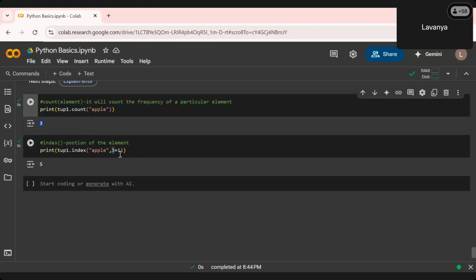Okay, see, at the third index my first apple is coming. Now I want the second occurrence, so I can simply pass plus 1. If you want the third occurrence, you can simply pass the index plus 2. Tuple 1 dot index. Got it. Yes. Clear. Okay.